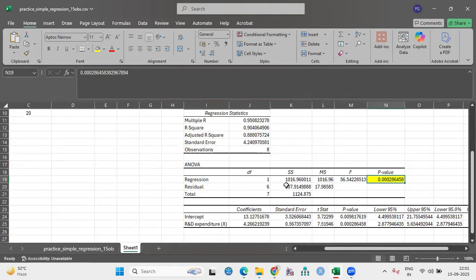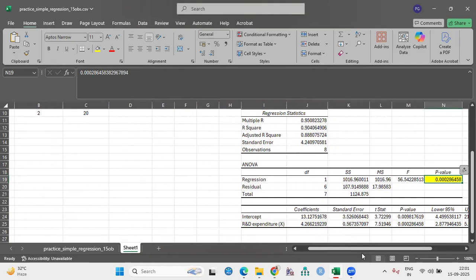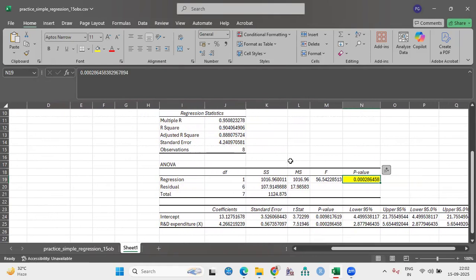However, there is certain explanation of these numbers also, but in this video I'll keep it a little simple. In the next video I'll talk about the details of these numbers, but right now I will just tell you how to read these tables and which numbers matter for this simple regression. The first number you should look at is the p-value in the ANOVA table. If the p-value is less than 0.05, your null hypothesis is rejected. That means your model is a good fit.